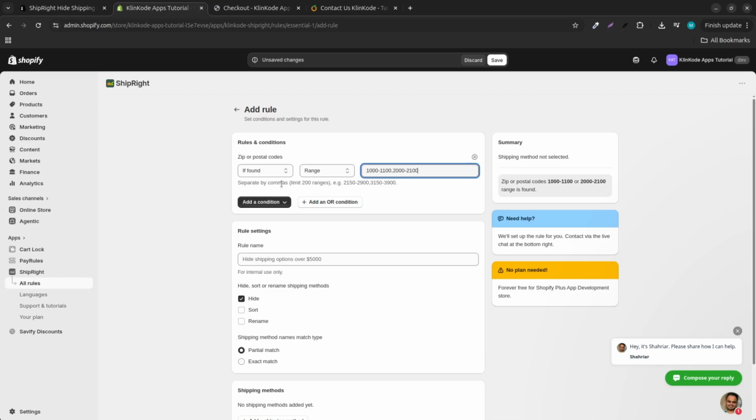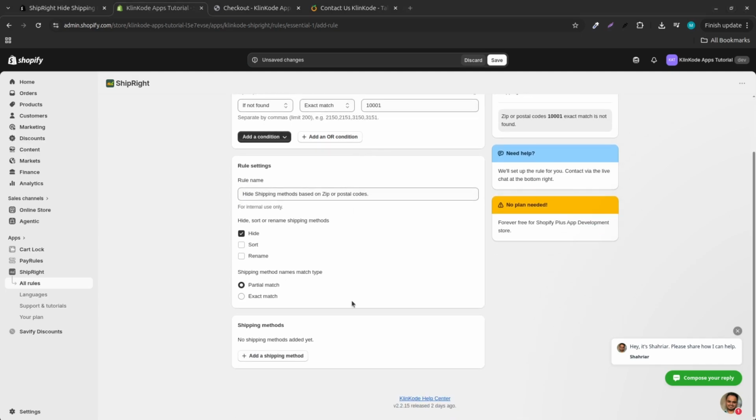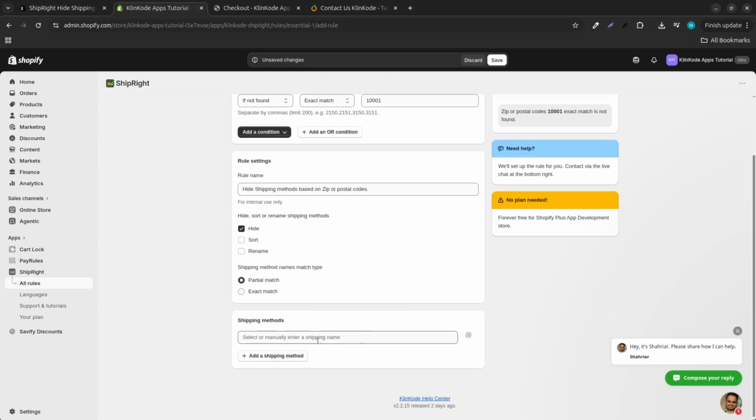For this example, we choose If Not Found and select the exact match, then enter the zip code 10001. Now set a name for the rule. Finally, go to the Shipping Methods section and add the shipping method you want to hide. We will add express shipping, which should only be displayed when the zip or postal code is 10001.